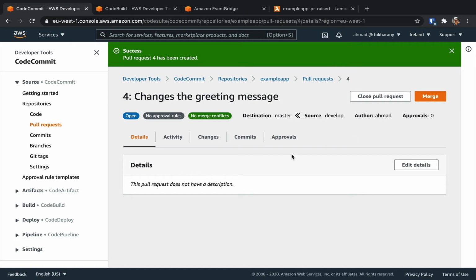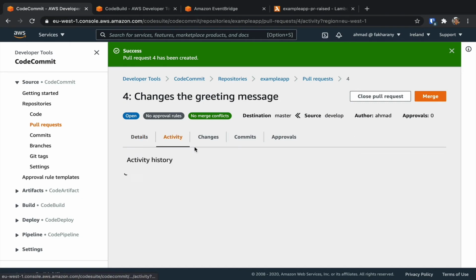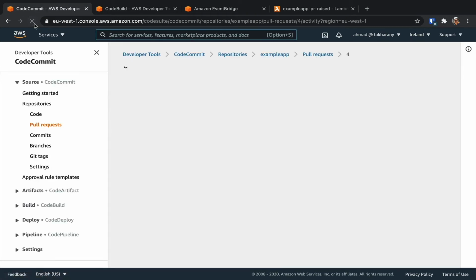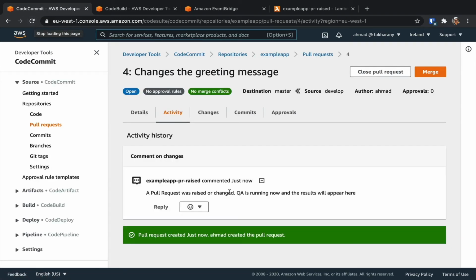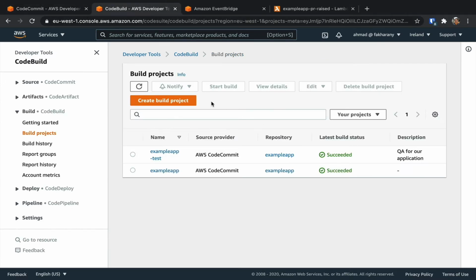Now let's give it a few seconds, then go to activity, and as you can see here, the Lambda function has commented on that PR. A pull request was raised or changed. QA is running now, and the results will appear here. Let's make sure that indeed that's the case.